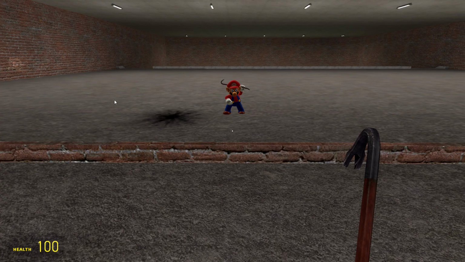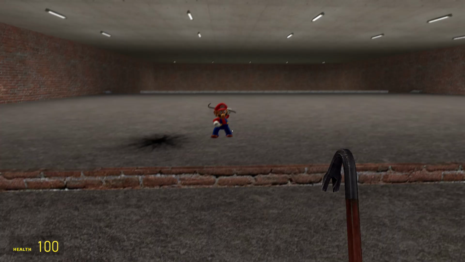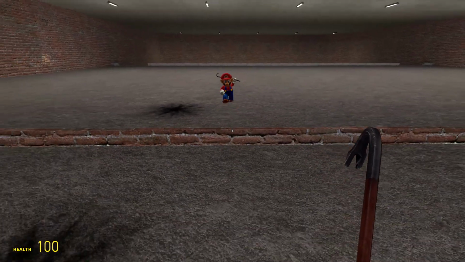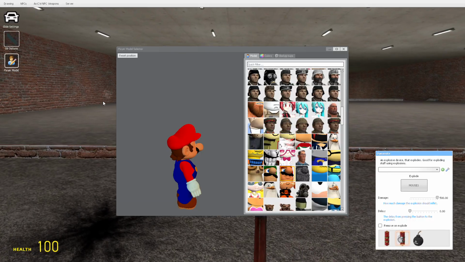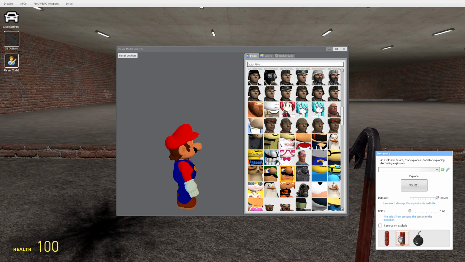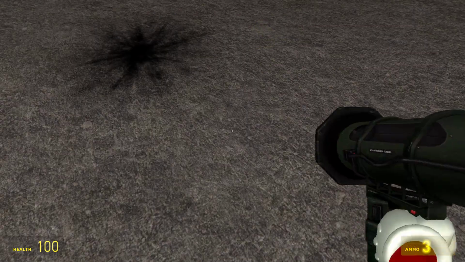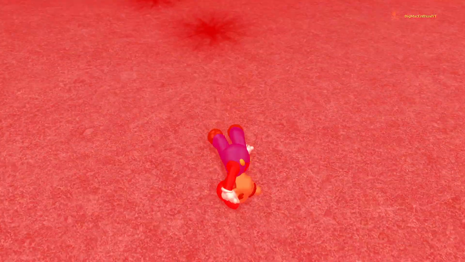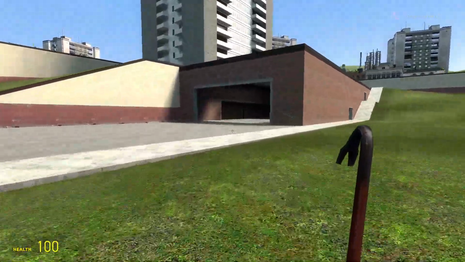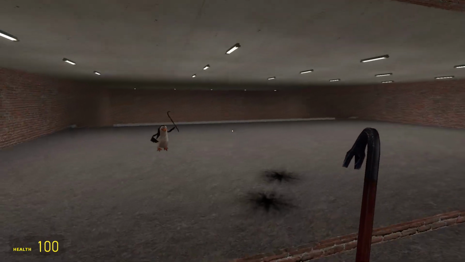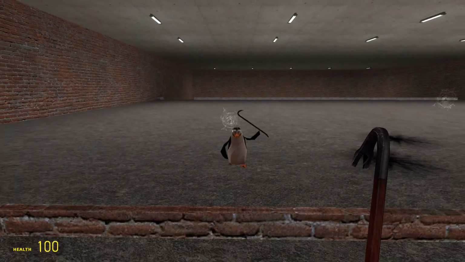Today we will do a tutorial on how to play Garry's Mod. So, step 1. How to change the player model. You hold C. Use the cursor and pick any characters you like. I would pick Rico from Penguin Madagascar. Let's see what we have. Okay. There we have the player model.